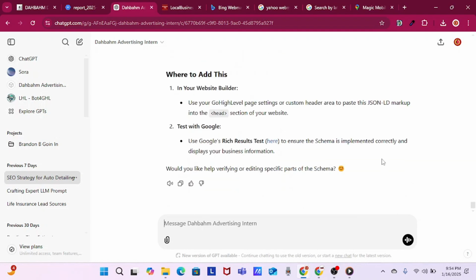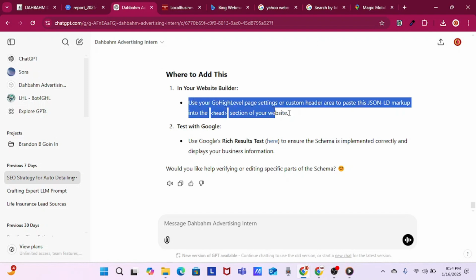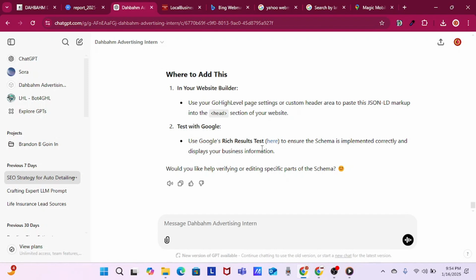Here we go. All right, so it says where do you want to add this, and it actually tells me where to go to on Go High Level, and that's pretty cool. I didn't even tell it. Well, I did tell it earlier I was using Go High Level, but as you see, it's telling me where to go automatically. So this advertising intern is really, really good. It keeps track of everything.